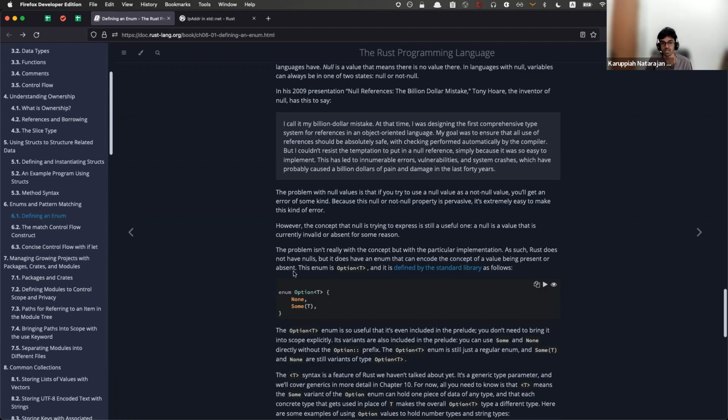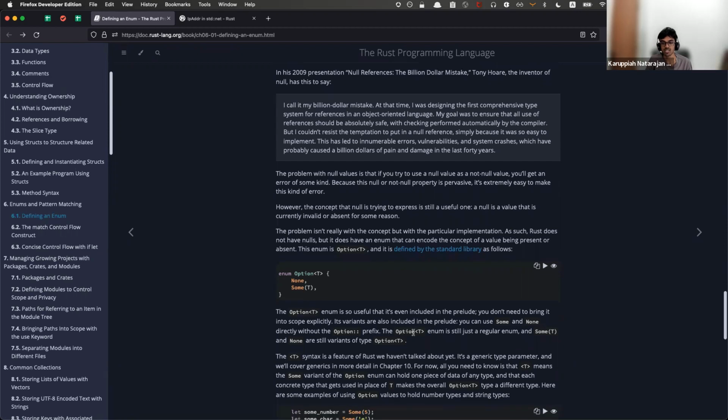As such, Rust does not have nulls, but it does have an enum that can encode the concept of a value being present or absent. This enum is Option<T>, and it is defined by the standard library. Okay, so Option<T>, a generic type, I believe, and it's None or Some. It is so useful that it's even included in the prelude. You don't need to bring it into scope explicitly. Okay, so I'm not sure what this means, but I'm guessing it's available by default. You don't have to bring it into scope explicitly from the standard library. Its variants are also included in the prelude.